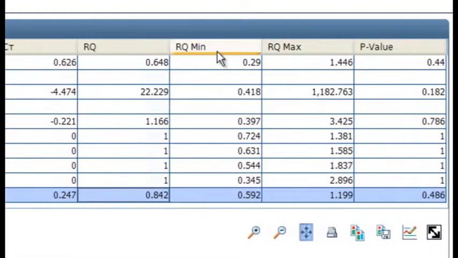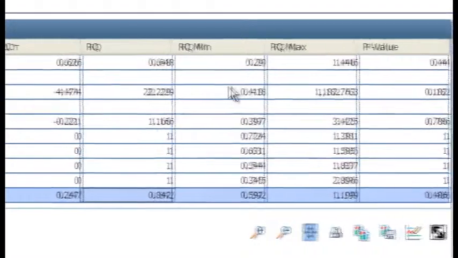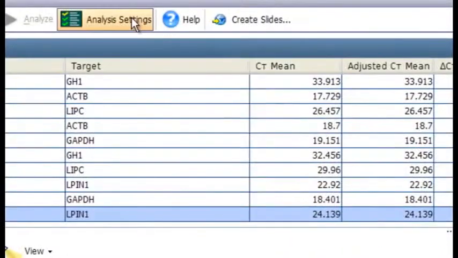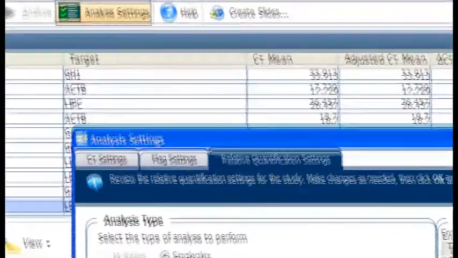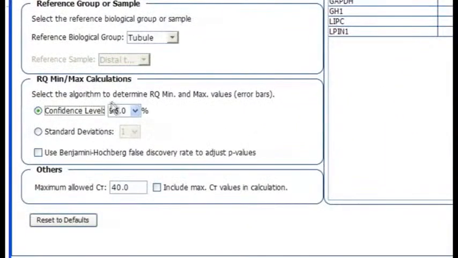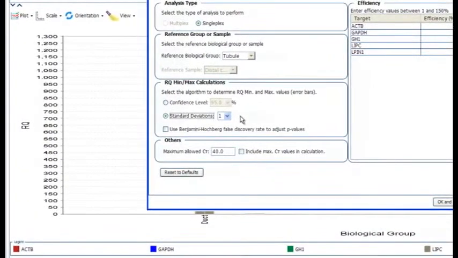Well, what about these RQ-min and RQ-max columns? What these represent are likely high and low values for that sample or biological group based on a confidence range that defaults to 95%. Let's go back to Analysis Settings for just a second. Notice that we can either change that RQ-min, RQ-max confidence value, or we could even choose to use the more traditional standard deviations. Our choice will of course determine how the final error bars are drawn here in the RQ plot.